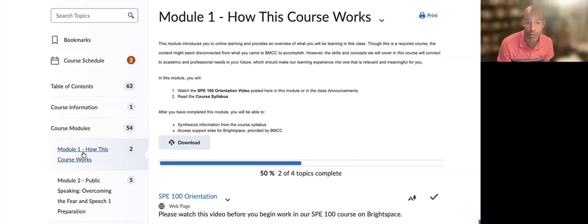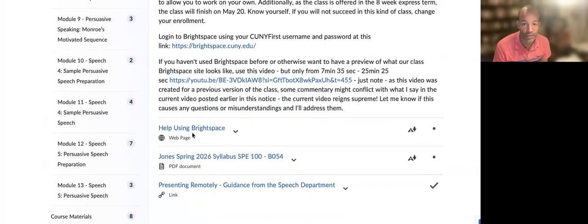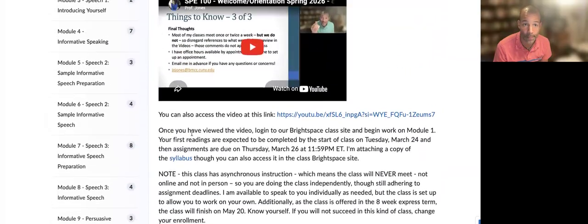Module 1 is just kind of an orientation. Some of it is stuff that's from me. Some of it is stuff that's from BMCC. So all of Module 1 is just information. There are no assignments that you need to do here in Brightspace for Module 1.